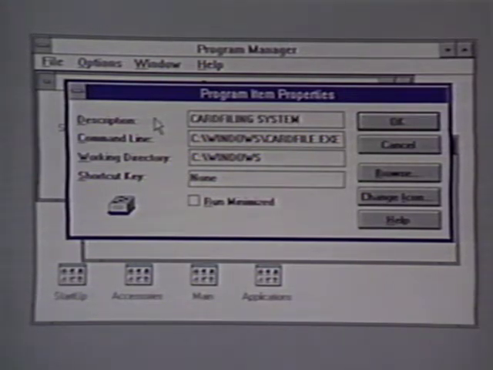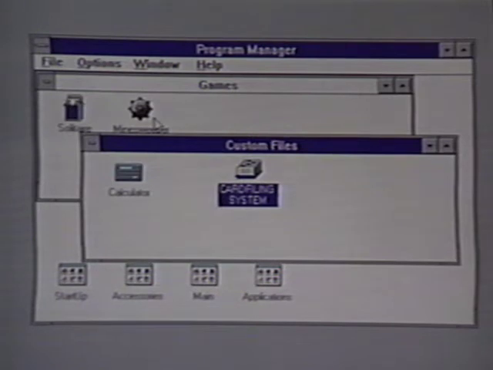We can change the properties of this program item. Now notice that the Card Filing System in uppercase is the name given to this in our window. The changes do not affect the calculator or custom files in any way other than giving the card file system a new name.